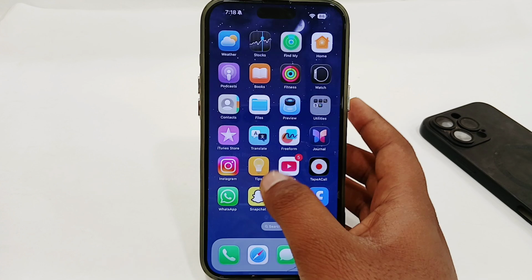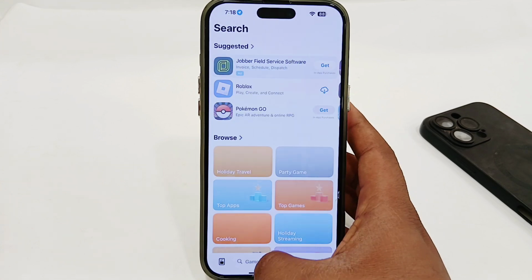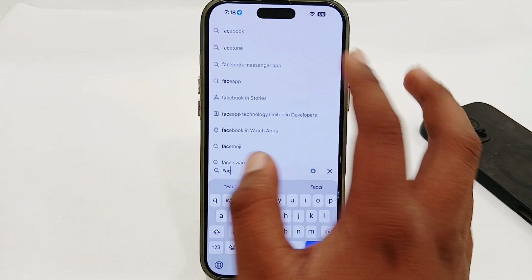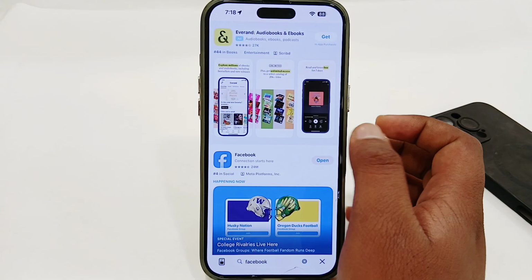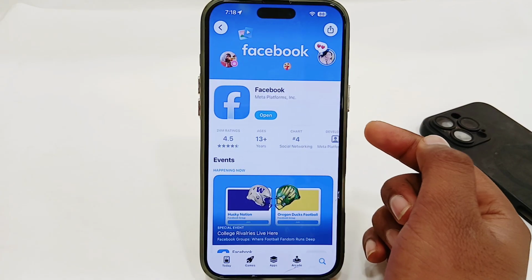Then go back from here, open your App Store, go to search, simply search for Facebook, and you have to make sure that you don't have any pending updates for your Facebook app.